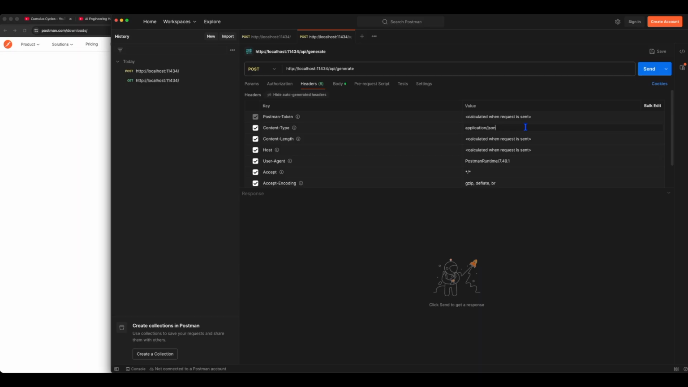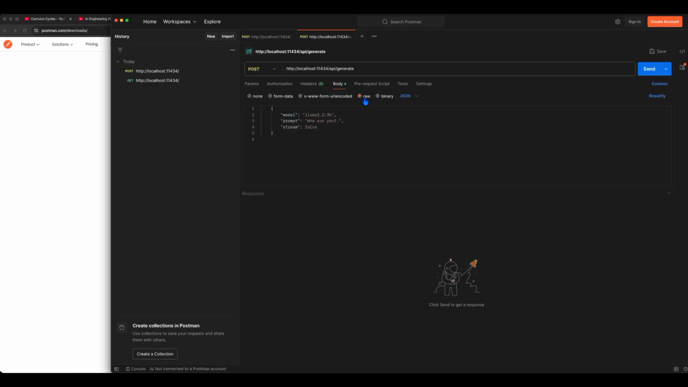application/json. And in the body, I'll select raw with the type of JSON, and I'll pass it an object specifying the model, which is Llama 3.2 3B. The prompt is "who are you", and the stream will be set to false. And we'll see more on stream later in the videos in the playlist. But for now, let's go ahead and send a request.